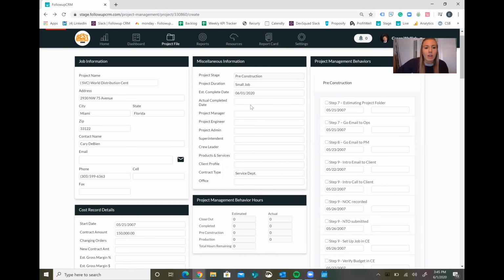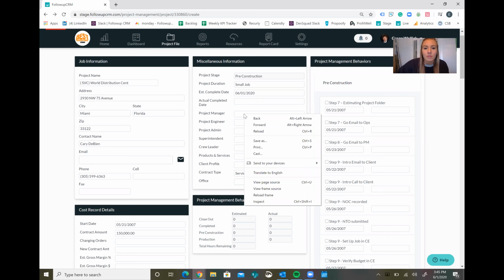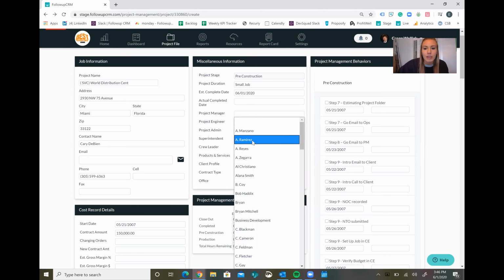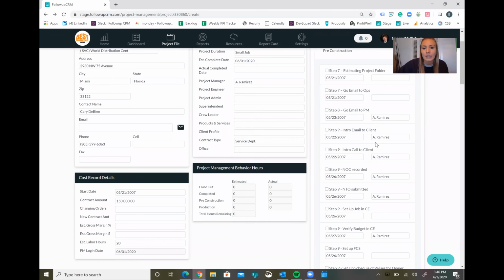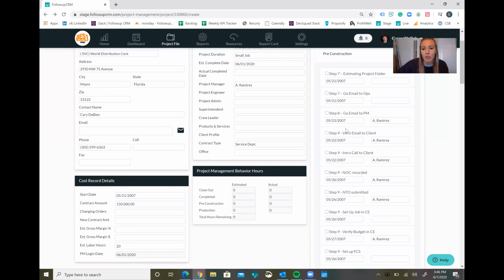Once you've selected the project duration, you'll need to assign the job titles to the corresponding users. This will automatically assign the tasks listed in the project management behavior section to the users responsible for completing them. So for example, if I go to the project manager field and select A. Ramirez, you'll notice that he's automatically assigned to these tasks that his role is responsible for.